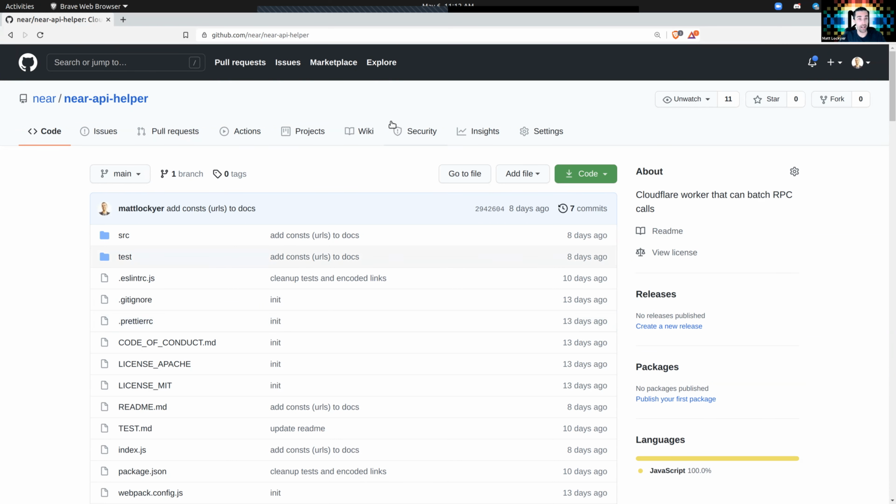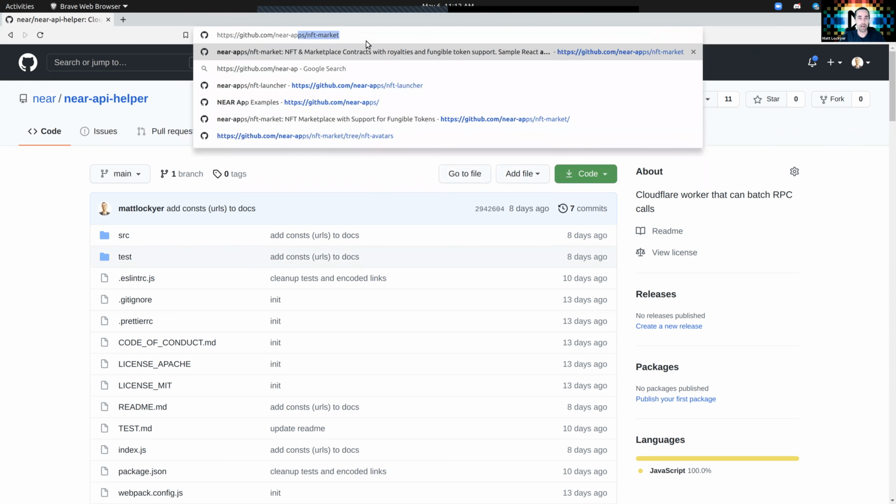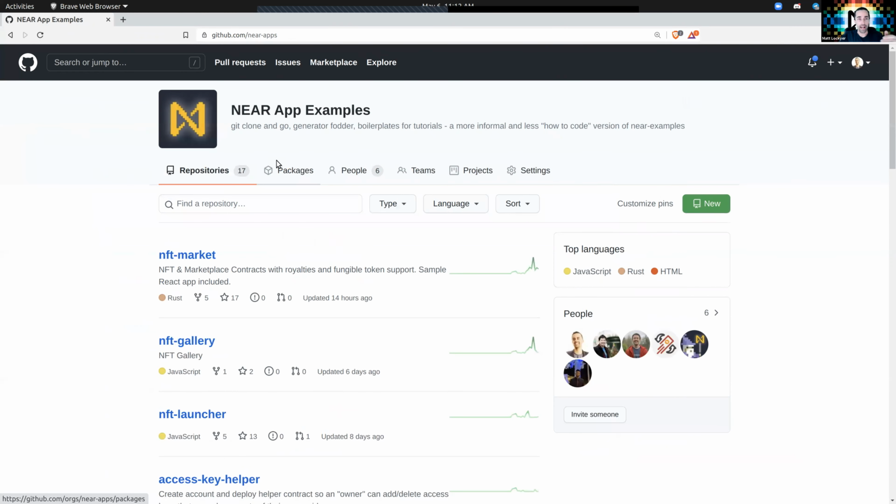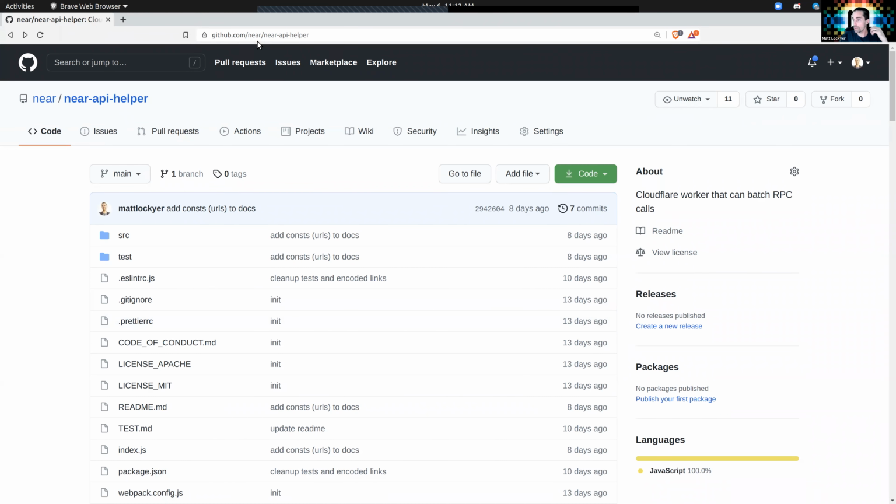So I'm looking at, it's not our traditional apps repo, like usually we're in Near-apps, but it's actually the Near organization, just because I felt like this was a tool that was a little bit more general, that maybe someone from Near wants to keep working on or wants to mess around with. So I just wanted to have a little bit more general visibility. So it's /near/near-api-helper.